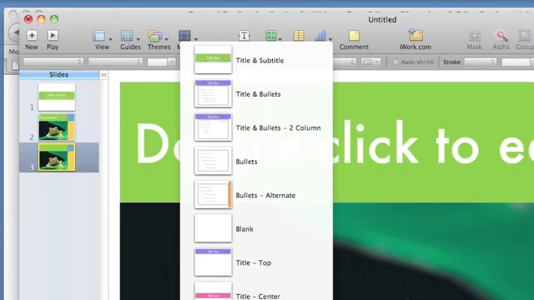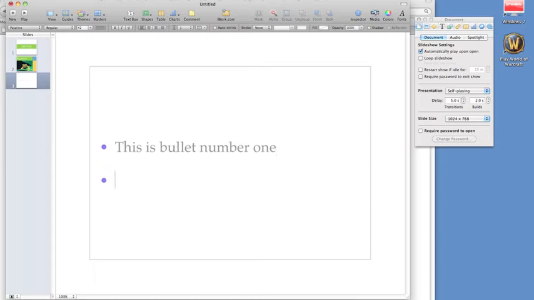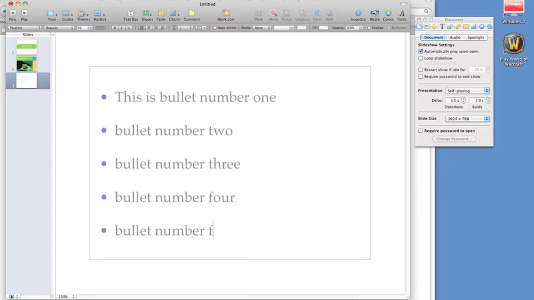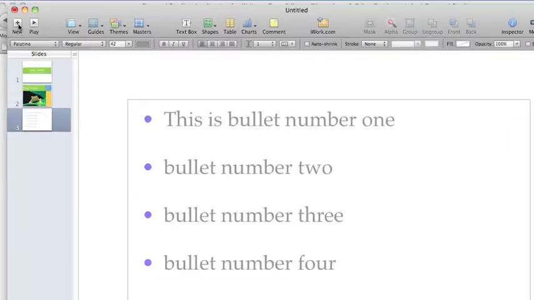And this time we're going to add a quick bullet list. So this is probably what most of your slides will look like. And to add a bulleted list, you just double click and just start typing. And when you press enter, it will add another bullet, and you can keep going until you've filled up the screen. So there we've added a bulleted slide, and we're going to add one more slide.